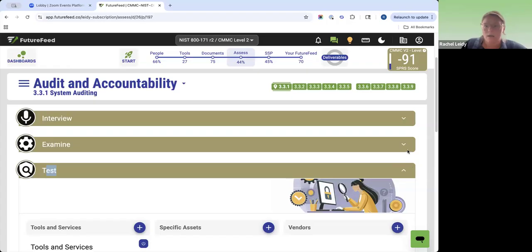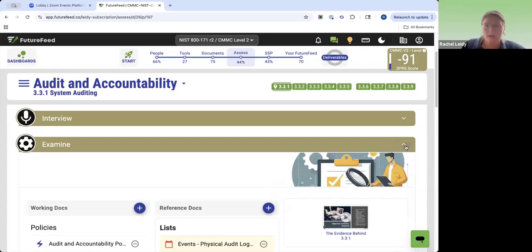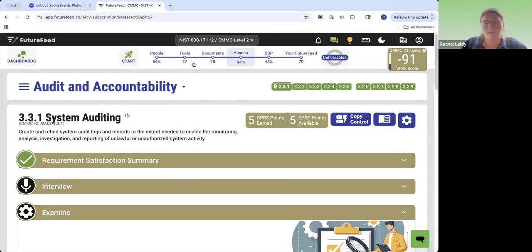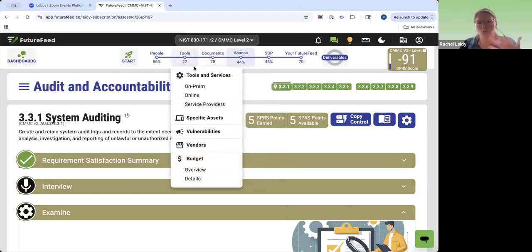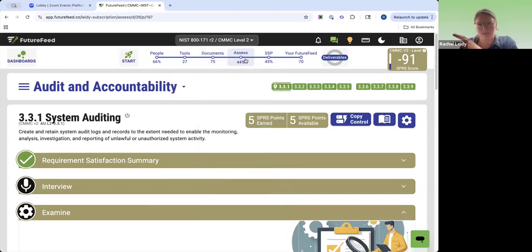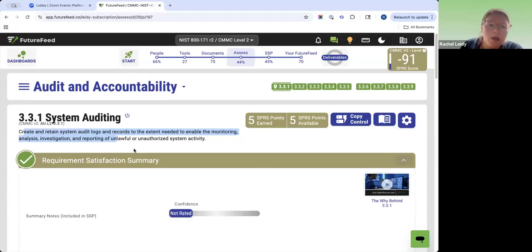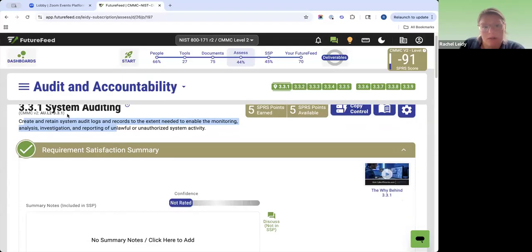Okay. So if you didn't have time to do that, or you approached FutureFeed a different way, no worries. I'm just trying to show you that recommended approach of filling out tools, documents, and then going on to assess. We recommend that approach because now you're in this assess area and you could start reading the requirements and doing an internal evaluation of your own, determining if that's implemented or not.